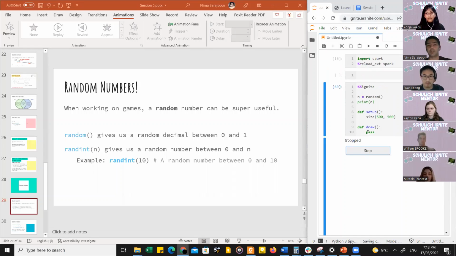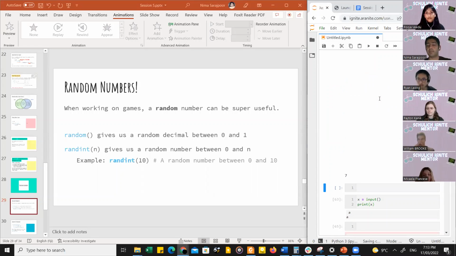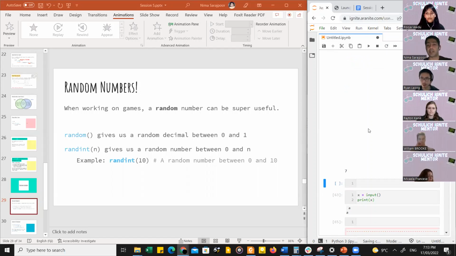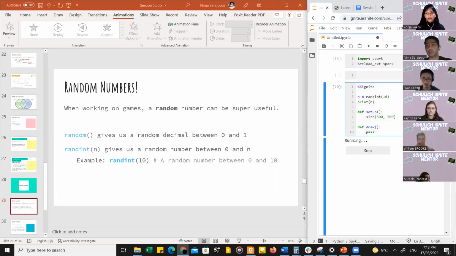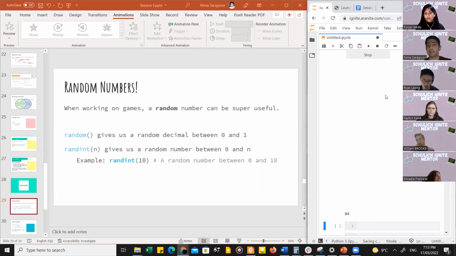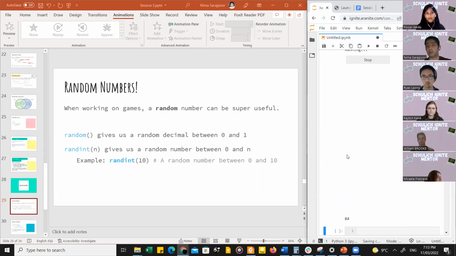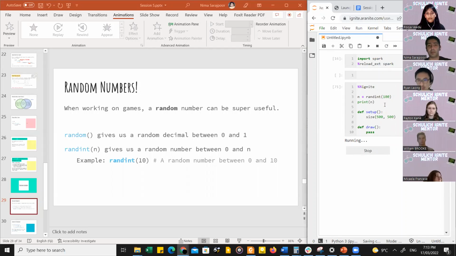But let's say you want to create a random number between 0 and 10, then you can use randint here, right? And this is not just any decimal number between 0 and 1. This is just an integer number. So for example, if you use, I don't know, 100, it is an integer number between 0 and that number. So I think we are good here.